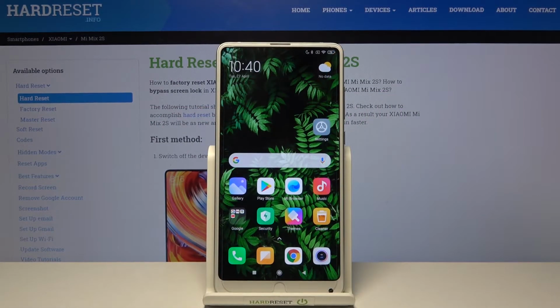Welcome, here I've got XIAOMI Mi Mix 2S and I'm gonna show you how to change aspect ratio in the camera app at this device.